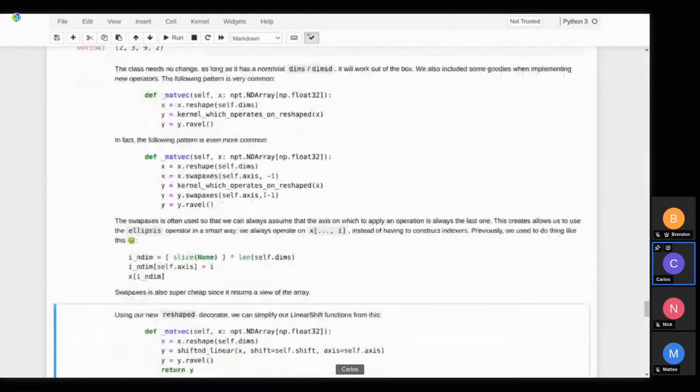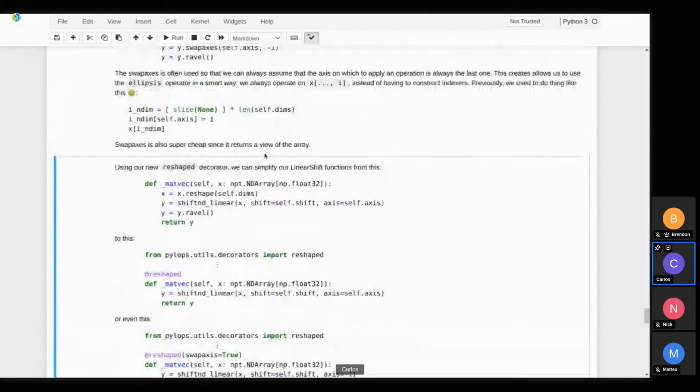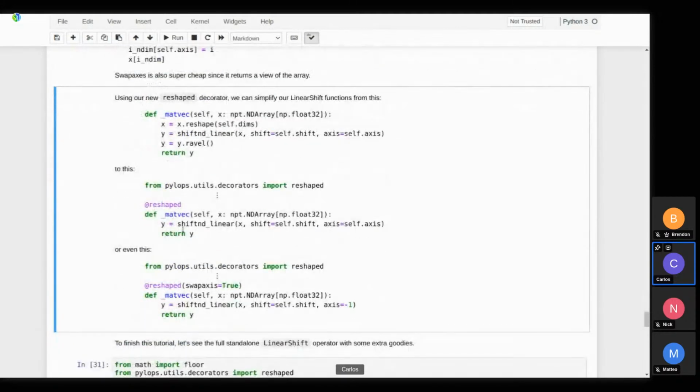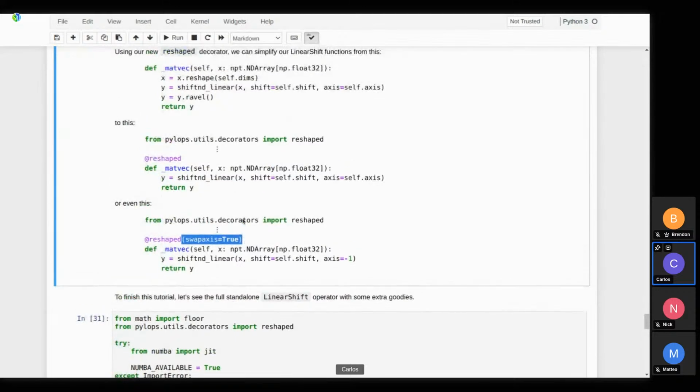Right? Now, if we just have a look at how these two codes would look, instead of doing reshape and ravel, you can just put the decorator reshaped on top, and then you can assume that the X has already been reshaped and the Y as it comes out will already be raveled. And if we also want to swap axis, we just put swap axis equal true. It'll take the self.axis and use that to put it at the end. So the difference from these two is the axis of interest is always going to be -1.